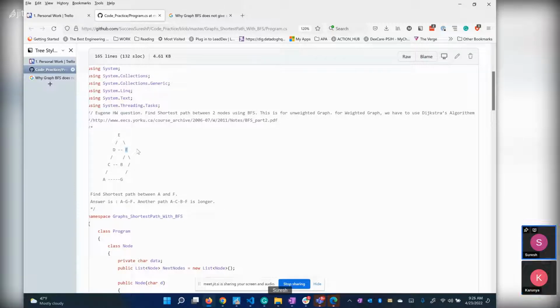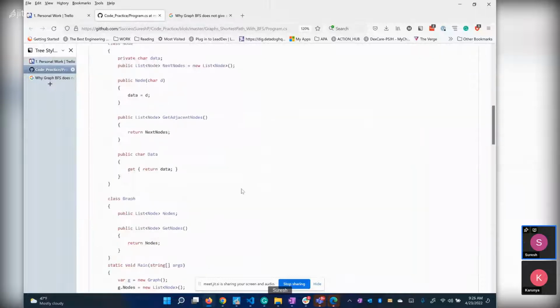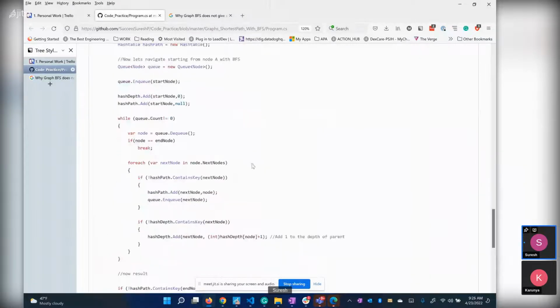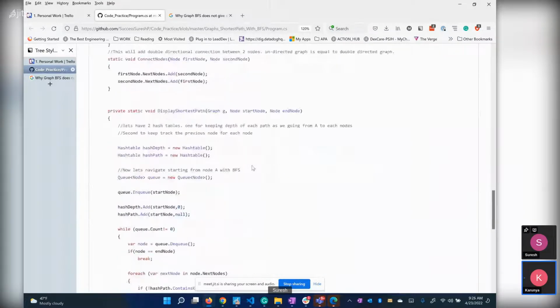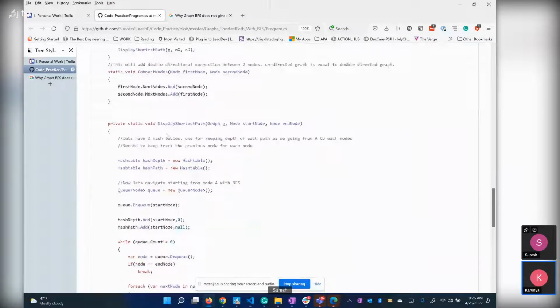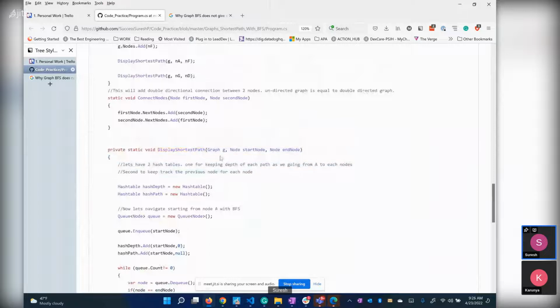Now, if I ask you to print the path, you need to print this path A, G, F. How can we do that? Or print the shortest path. I don't want to print A, C, D, F. I want to print A, G, F. How can we print it? That is the algorithm that we will discuss probably next week. Basically, the algorithm is to display the shortest path.